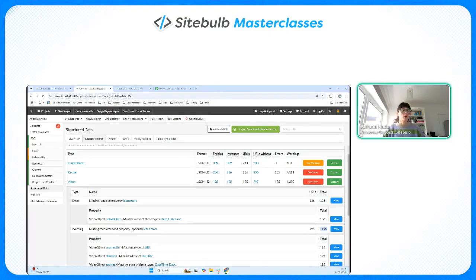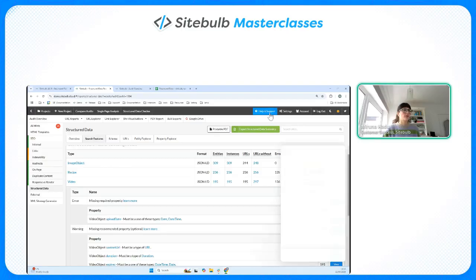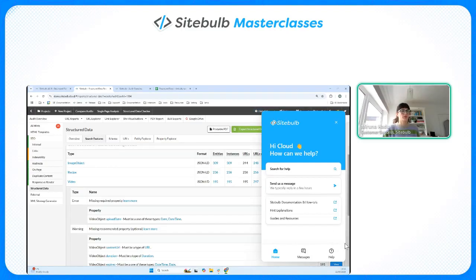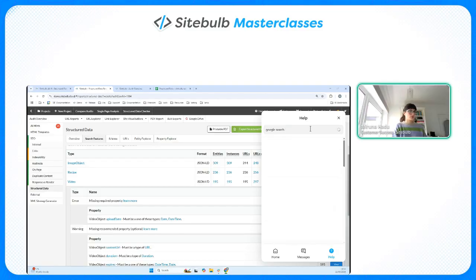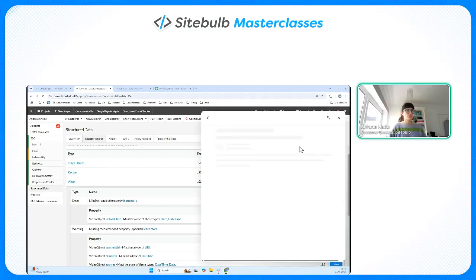Okay, so the warnings and errors that you can see here, if you wanted more information about them, this is where that Help Center that I mentioned before comes into play. If you click your Help and Support button at the top of the screen and you jump into the Help menu, you can essentially search our Help Center within the tool. So I can look up our Google Search Features Validation doc. There we go.